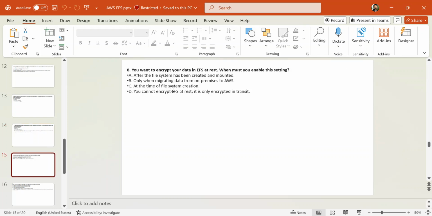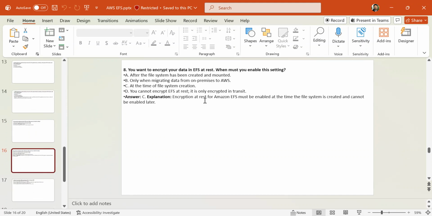You want to encrypt your data in EFS at rest. When must you enable this setting? After the file system has been created and mounted, only when migrating data from on-premises to AWS, at the time of file system creation, or you cannot encrypt EFS at rest, it can only be encrypted in transit. Encryption at rest of Amazon EFS must be enabled at the time the file system is created and cannot be enabled later.